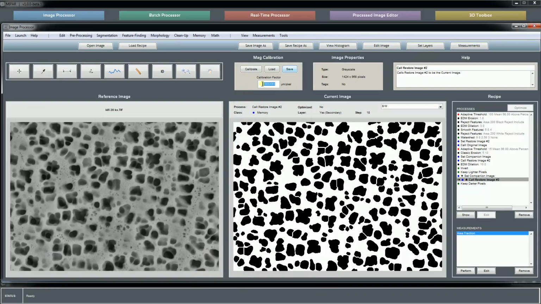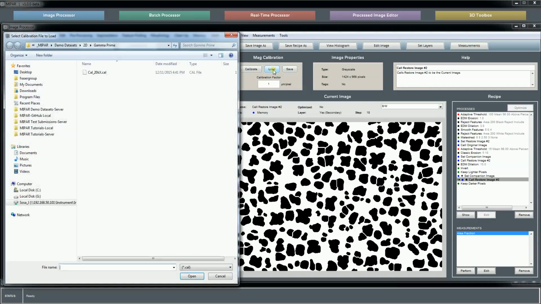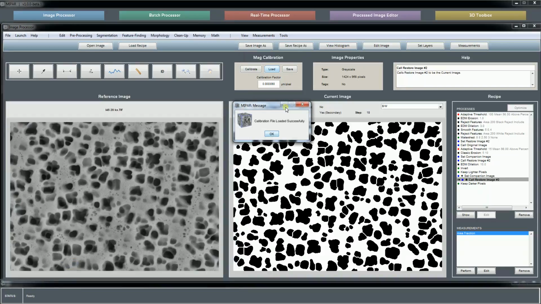So now if I wipe this out for some reason, and I need to recall it, and I don't have that number memorized, if I just hit load and pick that file, it's loaded in. And it's also part of the recipe. So if I saved the recipe again, this recipe now would have this factor built into it. That can be convenient at times, but also be aware that when you load in a recipe, it might come with a calibration factor. So look up here and make sure it's the one that you want. So now that the mag is calibrated, measurements will be expressed in units of microns instead of pixels.